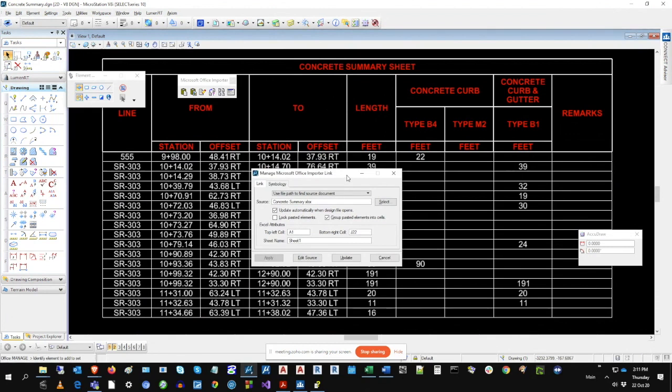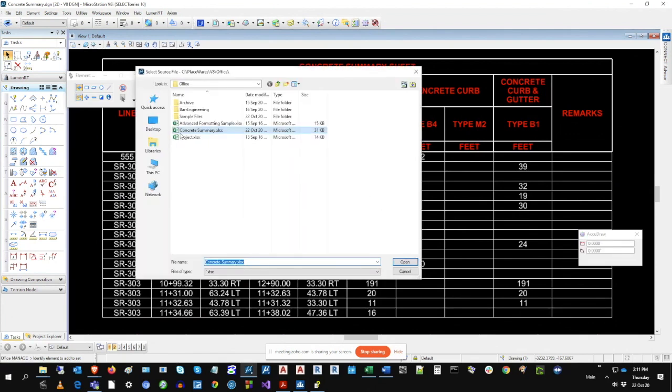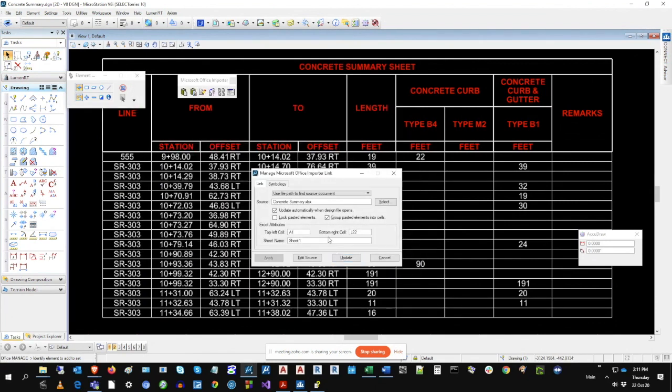This dialog box gives you a couple of other things as well, which I'll point out. This is the name of the source file. If the file name is changed or if it's moved on disk, you click Select, navigate out, and you can pick the file up again, and then click Open.